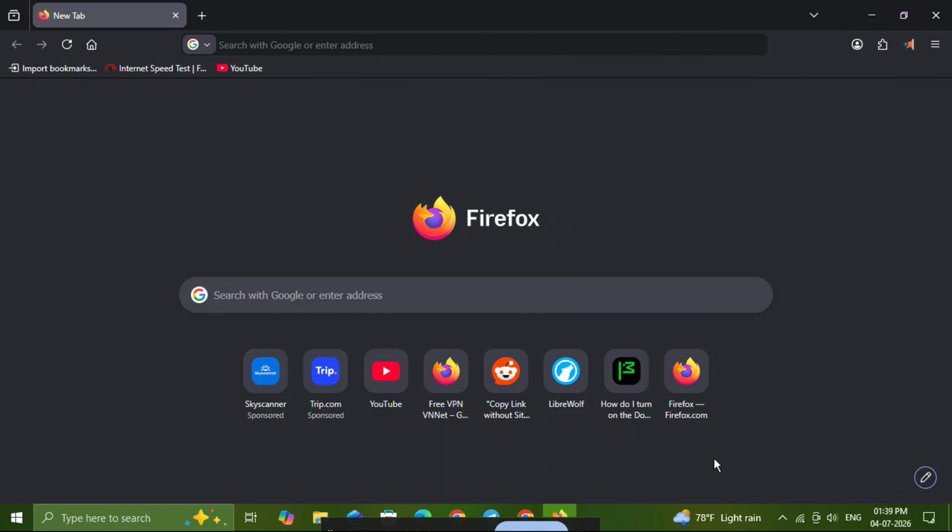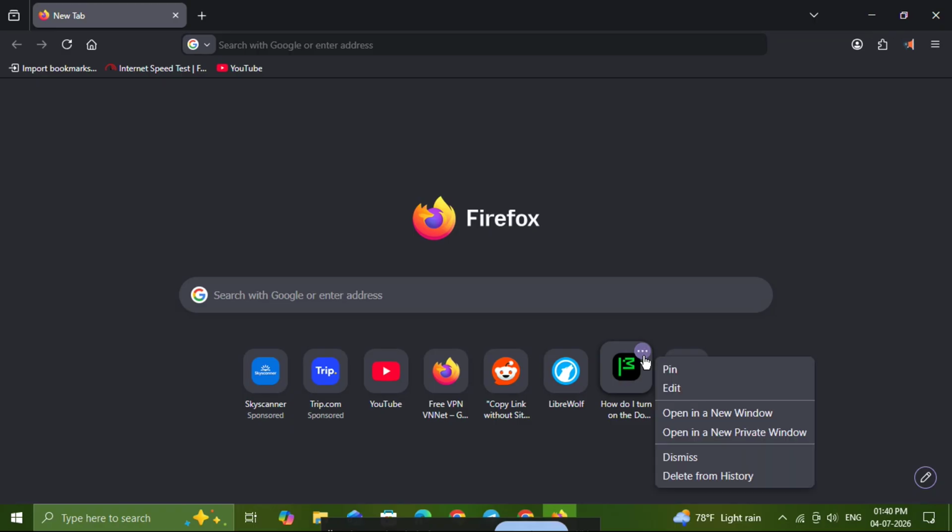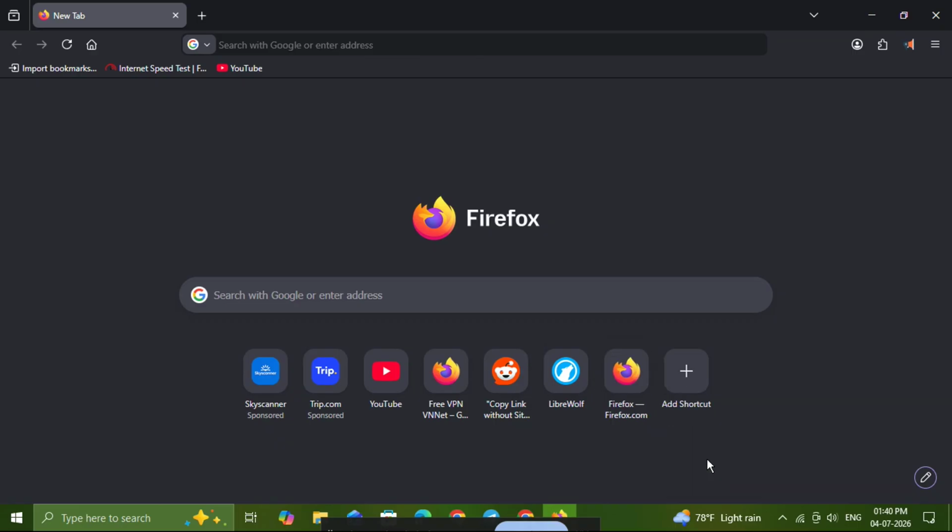Now move your mouse over the shortcut icon or website tile that you want to remove. In the top right corner of that shortcut, you'll see a 3-dot menu. Click on those 3 dots to open the options for that specific shortcut. From the menu that appears, select Dismiss. As soon as you click Dismiss, Firefox will remove that shortcut from your homepage immediately. This is the fastest option if you only want to clean up 1 or 2 specific tiles.